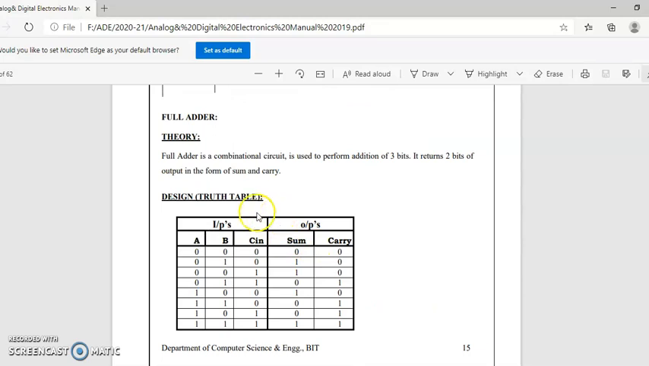Here it will be doing the addition of 3 bits. A, B are the 2 inputs, and along with that, the carry input has been added. So when there are 3 inputs, how many combinations? 2 power 3, that is 8 combinations. 000 to 111 you are going to get the combinations. So we'll be writing 0, 1, 2, 3, 4, 5, 6, 7. Now what are the outputs associated with these inputs?